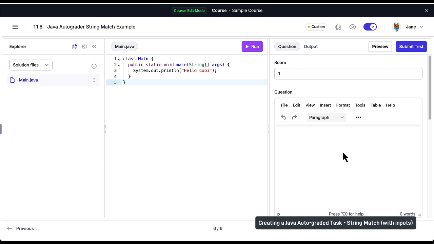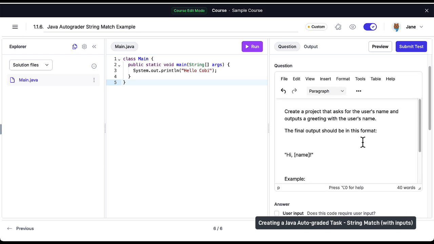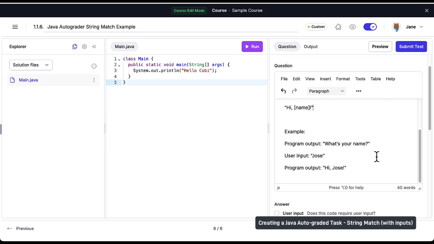In this example, we're going to ask the students to create a simple Java program that takes user input and outputs it in a certain format. I'll enter my prompt in the question box. The user will be asked what their name is. Then, when the name is entered, we'll greet them with their name in this format. Hi, comma, space, name, then exclamation mark. For example, when the program is executed, it'll immediately output, what's your name? Then the user enters their name, Jose. And the program will output, hi, comma, space, Jose, exclamation mark.